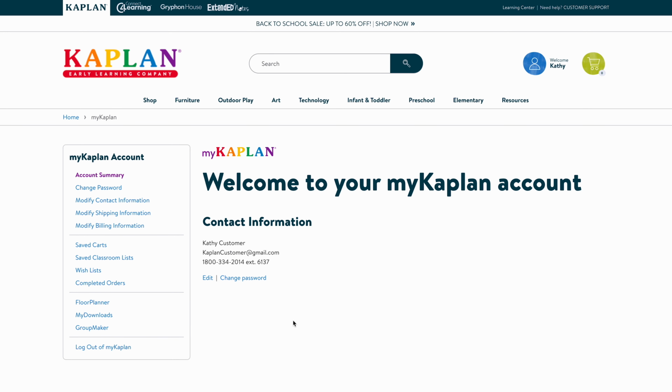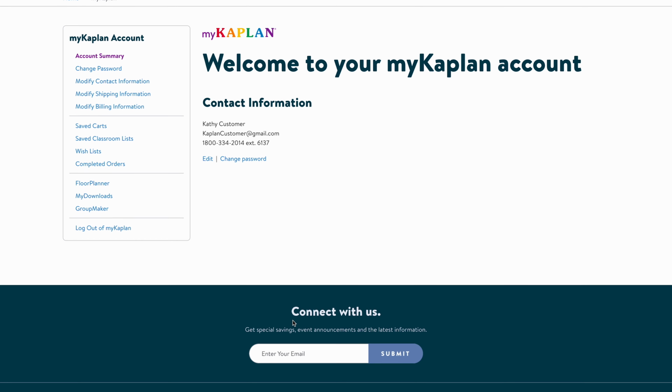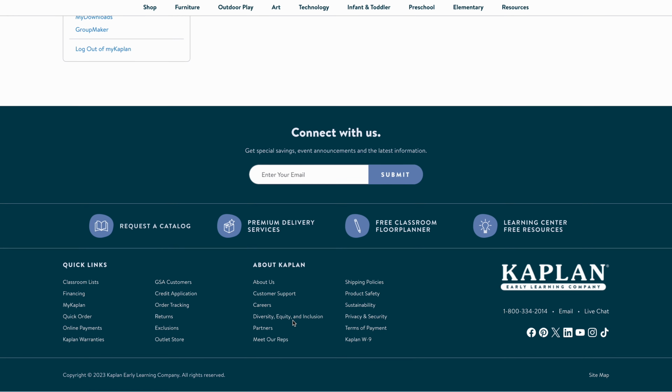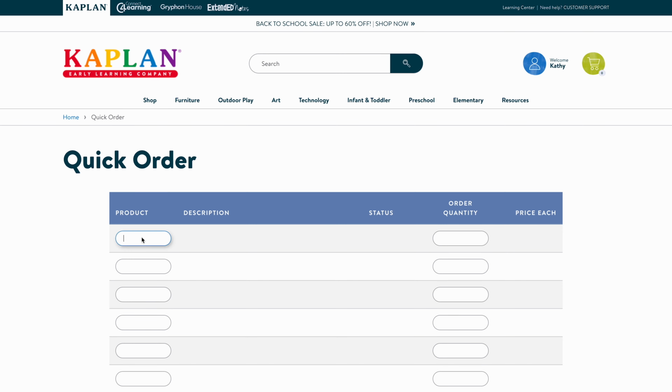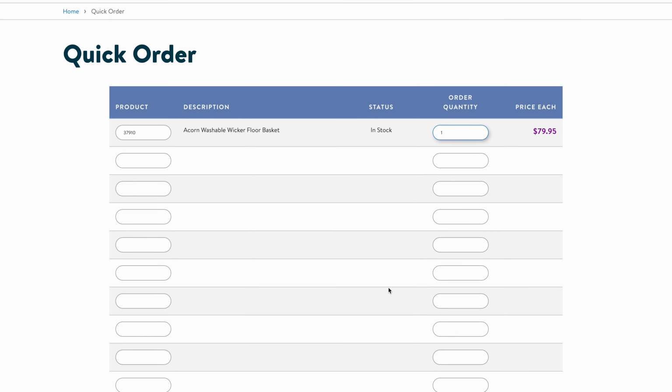If you already know what product you want, you can take a shortcut from your myKaplan homepage to the bottom menu under Quick Order. Then you only have to type the product number into this spreadsheet and add to cart. This is great for restocking or ordering items for several different classrooms.